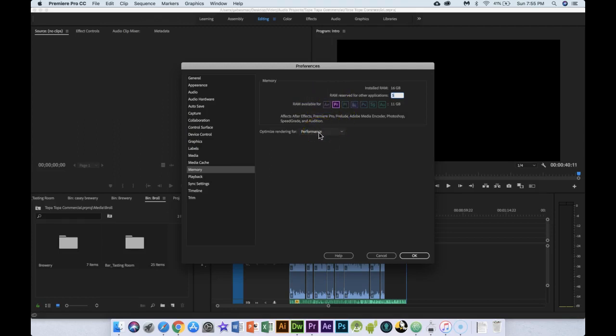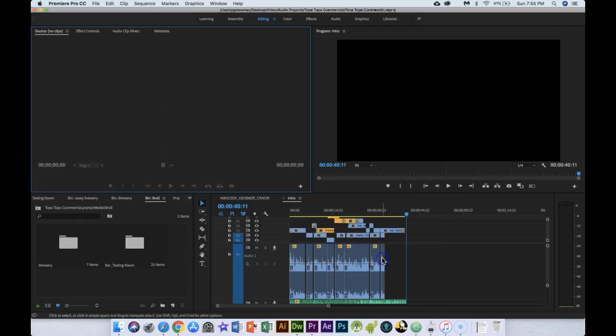The other setting that you want to do is make sure that you optimize rendering for performance, not for memory. So you want it for performance, okay? Those things should help speed up other issues, playback.